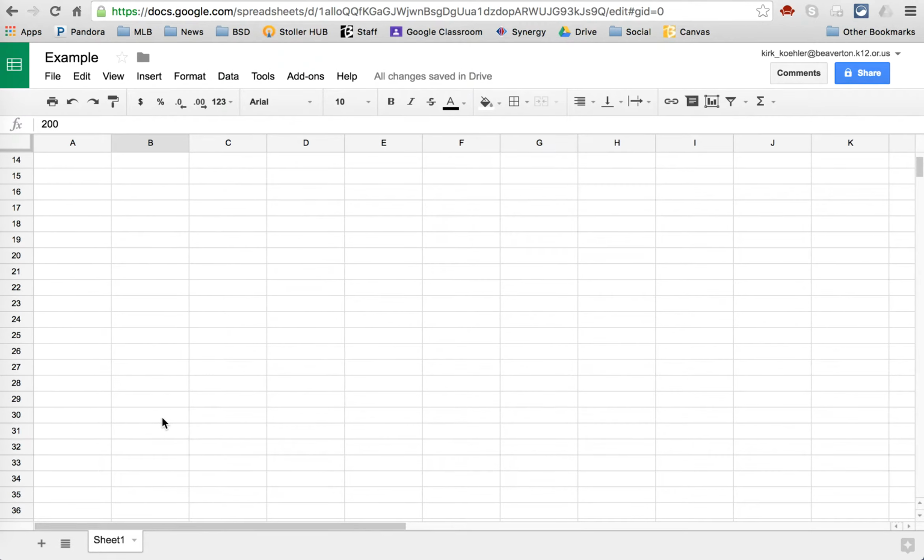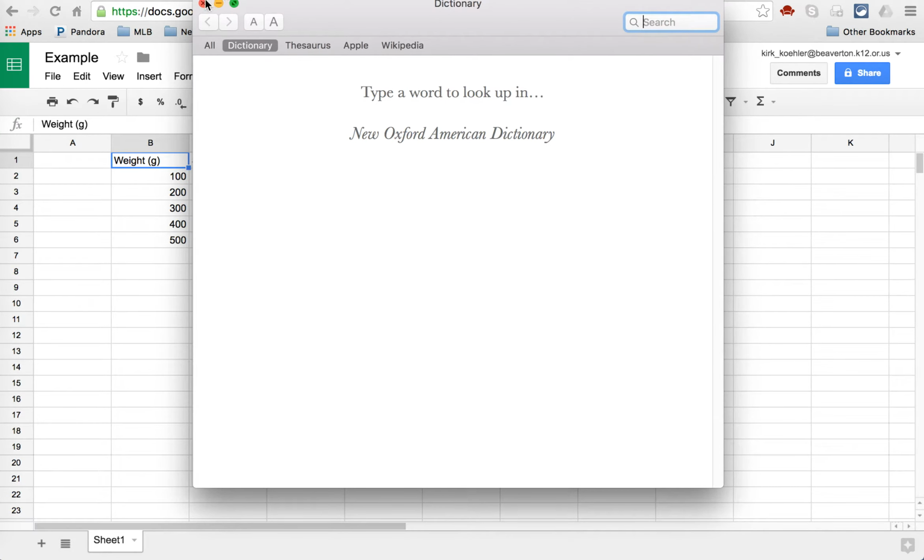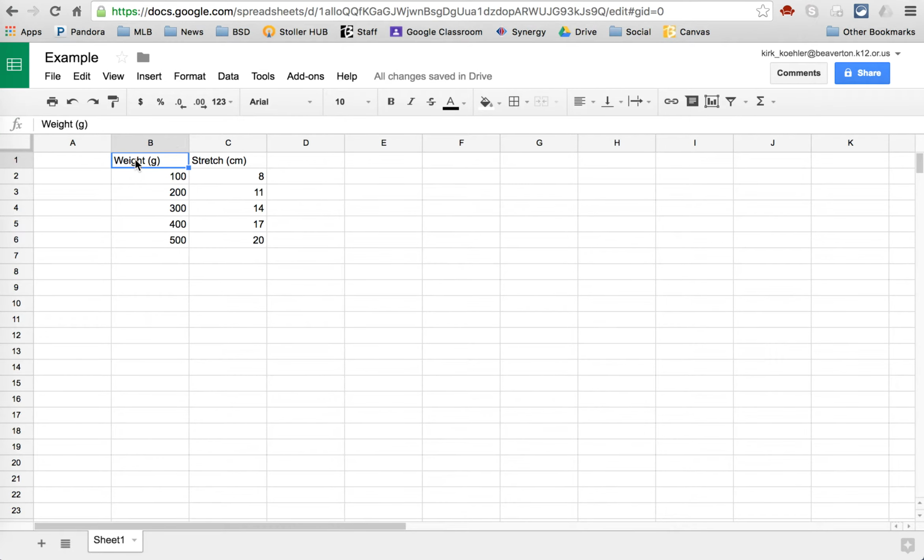Okay, so once you have all your data entered, and maybe you have a lot of data points and it might go all the way down here, you'll want to highlight all of the data that you want to graph. To highlight, I click in here and drag to the end of my data. So there it is. Then I go over here to Insert Chart, that little icon there.